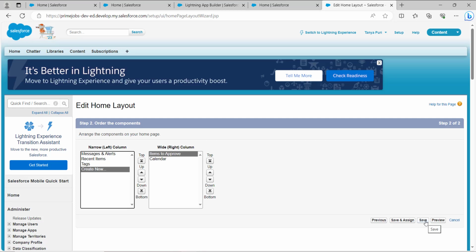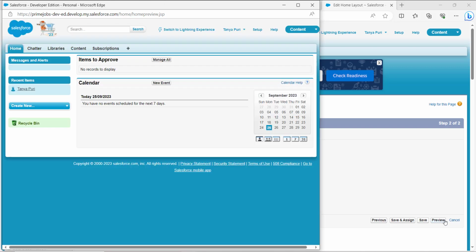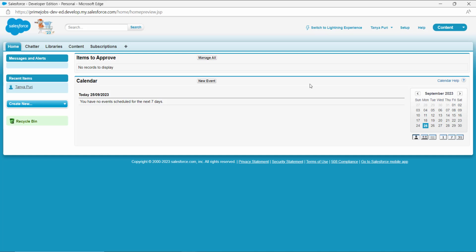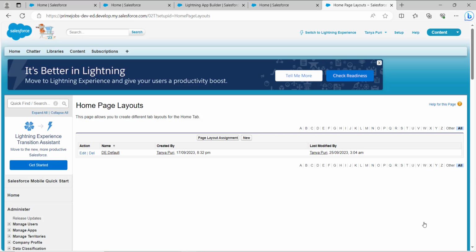In this classic experience, we also have one more functionality, that is preview. You can also preview it before you save it. So let's click on the preview button and see how it looks. You can see that the home page looks like this if you save. It has items to improve, calendar, message and alerts, recent items, create new, etc. So this is the preview of our page. Now simply click on the save button and save whatever changes you have made.